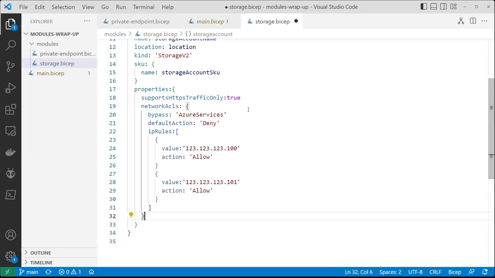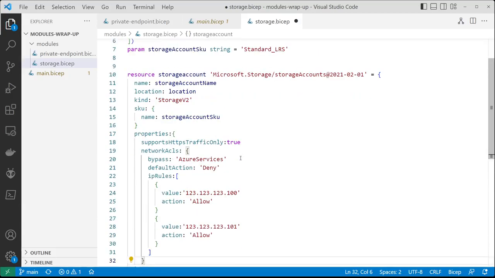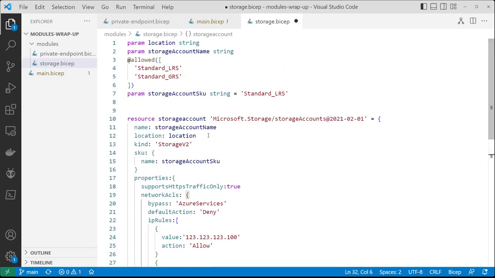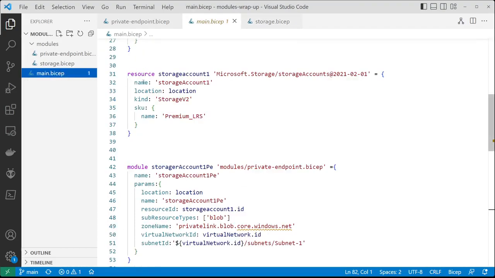So let's just have a look at this. We're setting an ACL, we're allowing Azure services in, we're setting the default action to deny, and we're adding some IP rules for allowed access. Obviously, I've just made up the IPs there, but you can see the principle. So we've got that set up now to allow those IPs. We've got HTTPS storage enforced here, and we are forcing standard LRS or standard GRS. So let's quickly save that, and we'll go back to our main template.